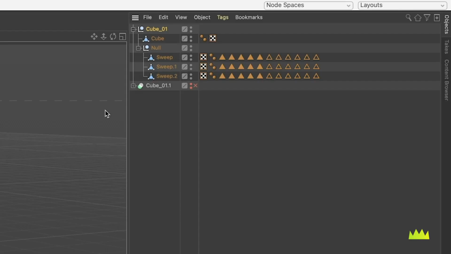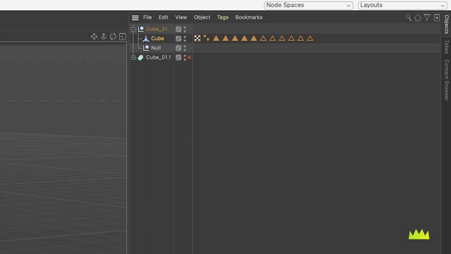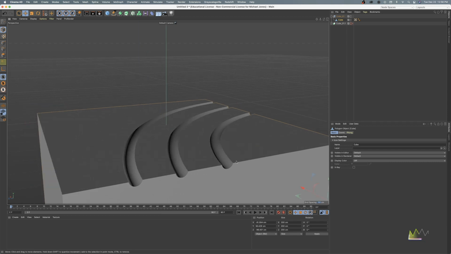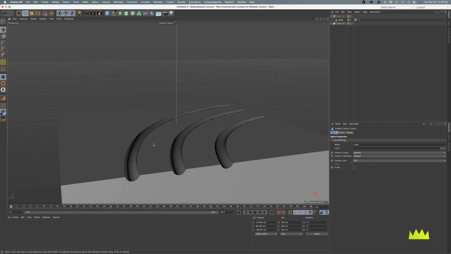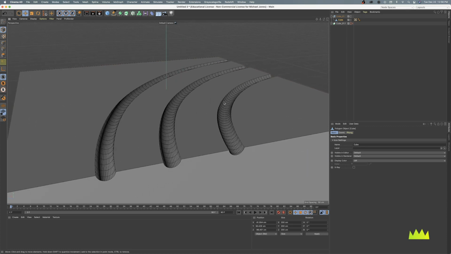That actually created multiple pieces of geometry, which is not what I want. I want to select all of those pieces, come to the object menu and say connect objects and delete to create a single piece of geometry. Now it created a whole bunch of texture tags, texture selections, that I do not want, so I'm going to delete those. For now, I will leave the Phong tag and the UVW tag. That's okay. I'll delete this null object. And so now we have a single piece of geometry here that we can use to build out the rest of our scene and do the simulation.